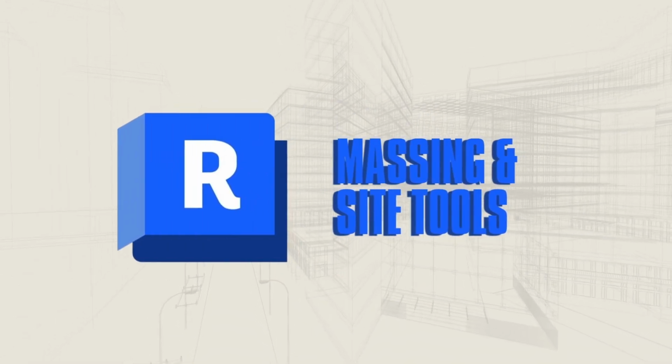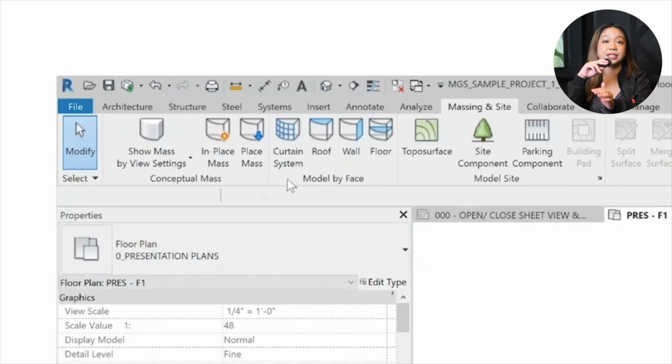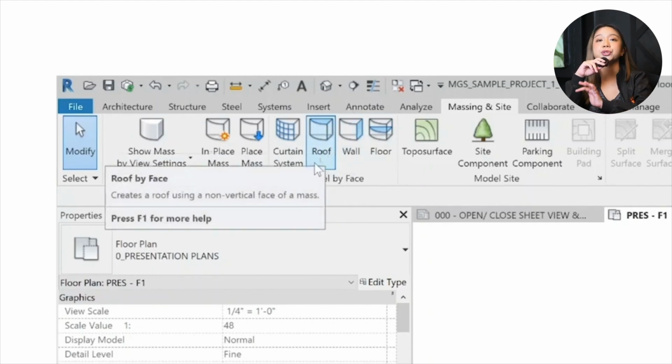First, let's talk about the power of 3D modeling in Revit. While 2D tools can help you visualize layouts and details, 3D modeling lets you shape the entire form of your design. So this step is especially helpful for conceptual phases where you explore ideas, test proportions, and even perform building analysis. So Revit's massing and site tools are perfect for this stage. They allow you to create basic shapes or masses, which serve as placeholders for your design. These masses can later be turned into actual building elements like walls, floors, or roofs.